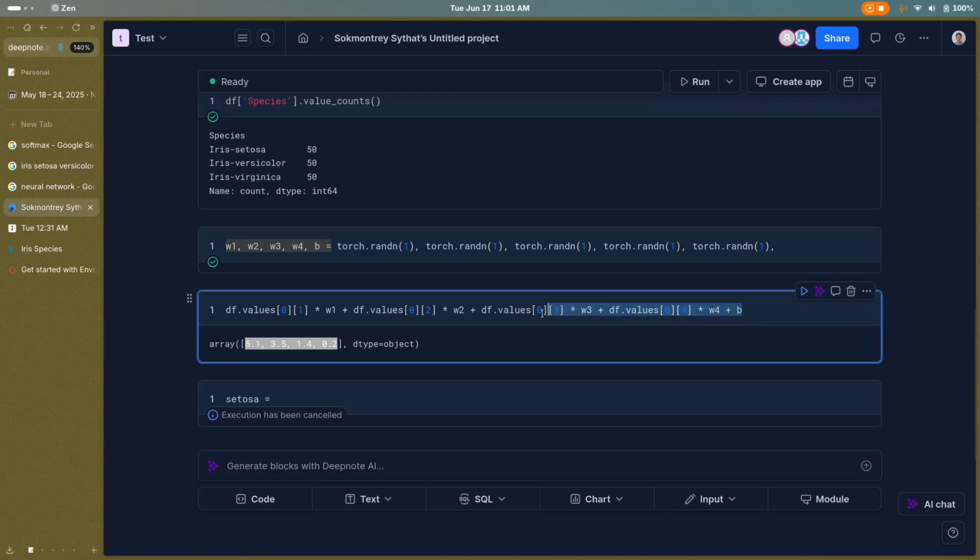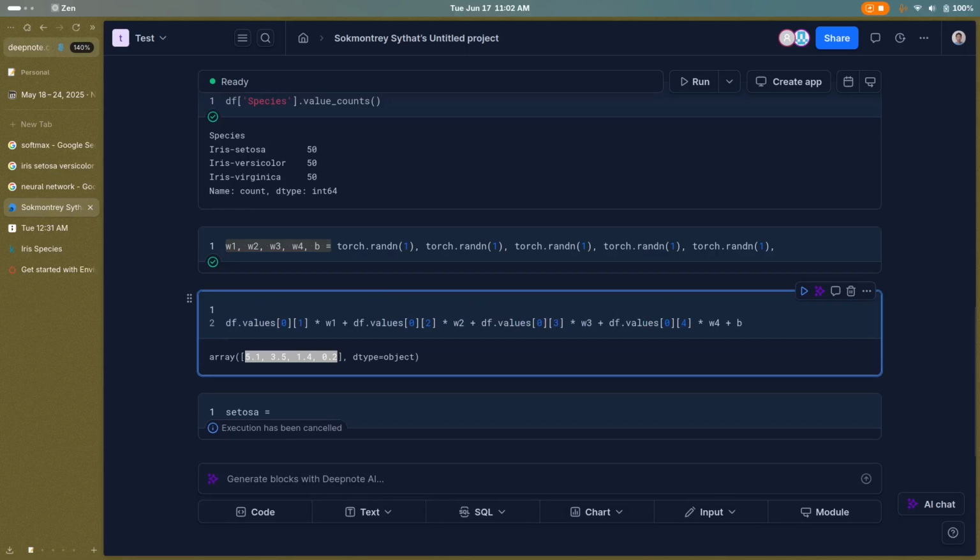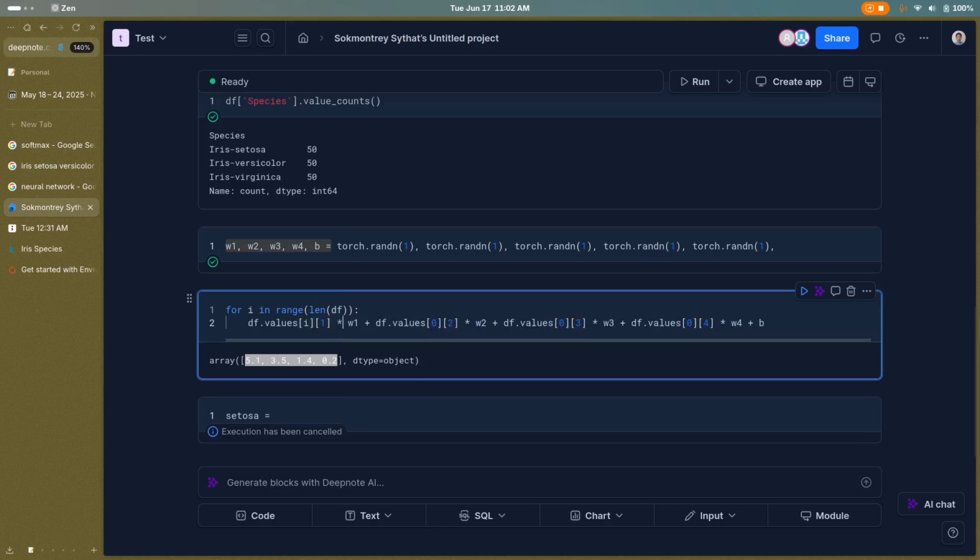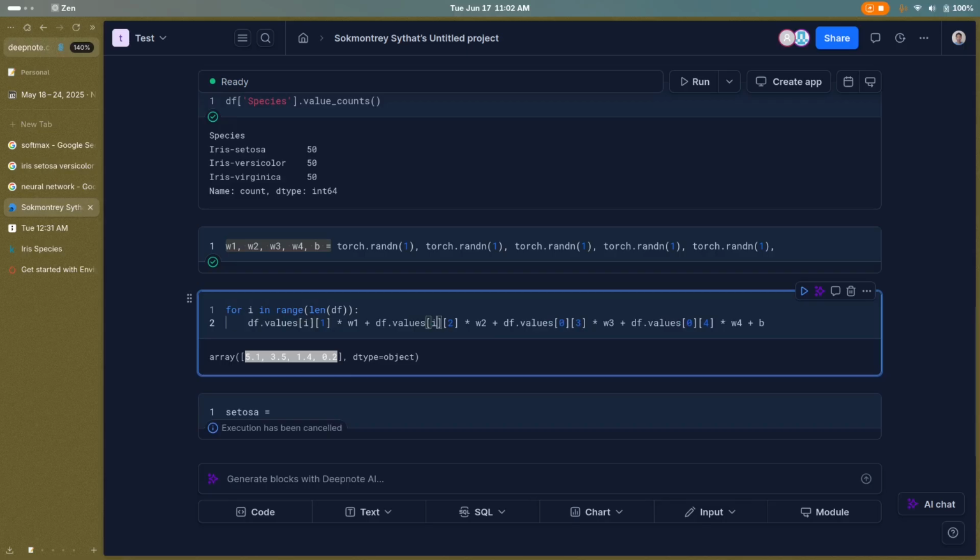So you see, each of these are input multiplied with weight, input, weight, input, weight. And then in order to go through all of the data, we could do a for loop in the range of our data frame. And then instead of 0, we can put i in there to get each row. But this is tedious. It's a goofy way to go through this.